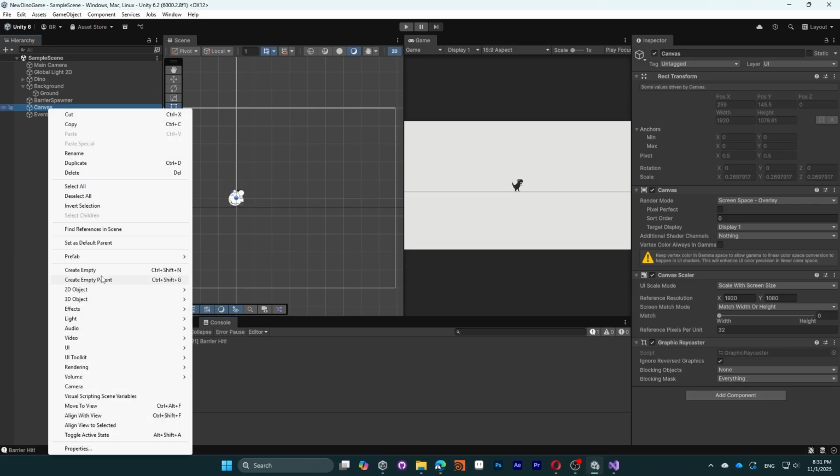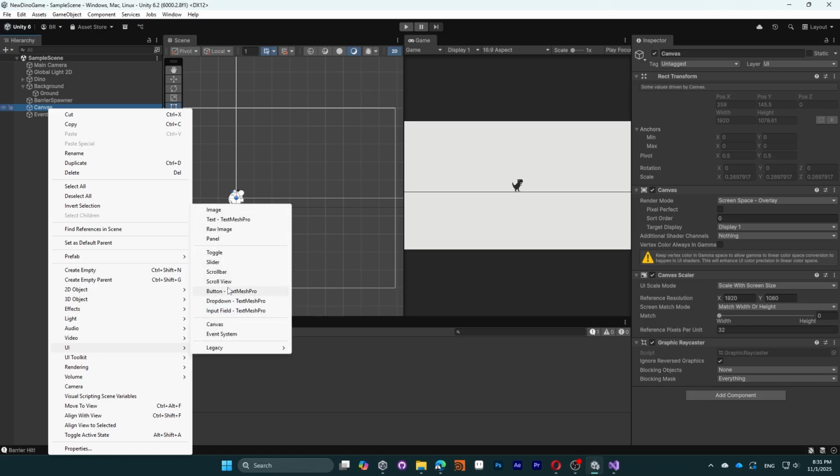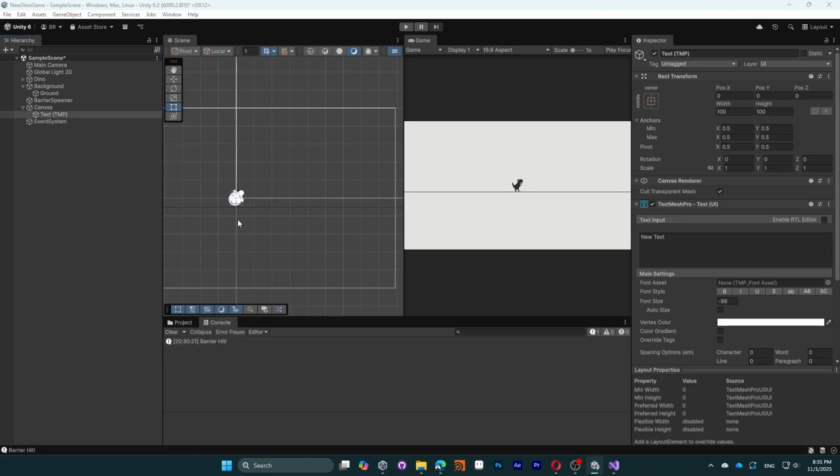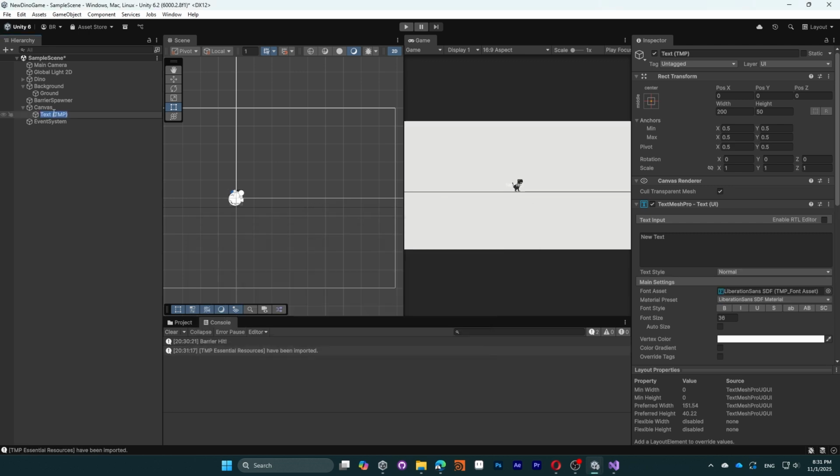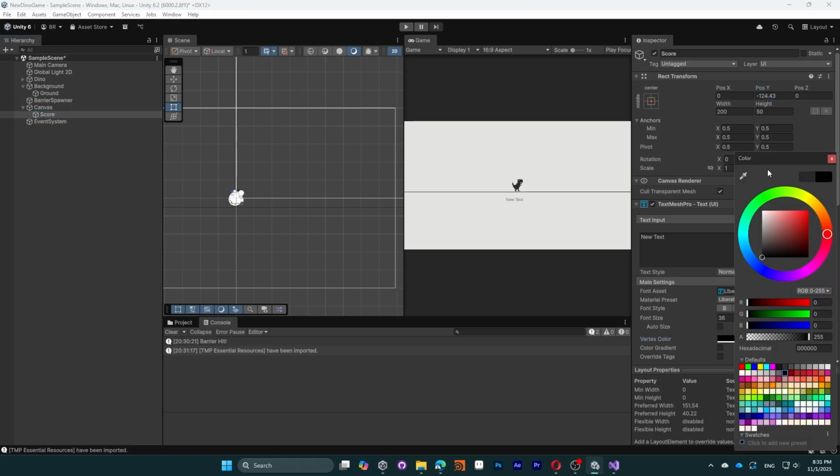After that, create a new TextMeshPro game object. Unity may prompt you to download assets for TMP. You need to download these essential materials. You may choose not to download the examples as they are not compulsory. You can rename it to Score, change the font size, and move it a bit to your liking.